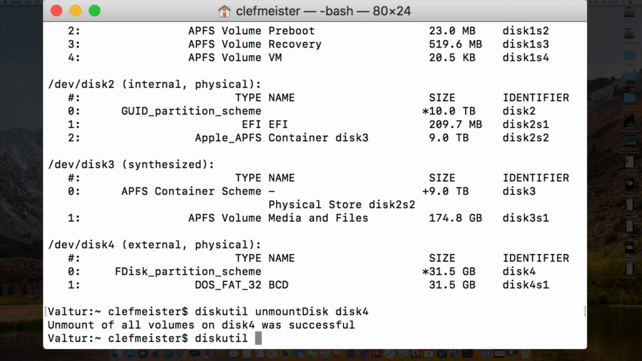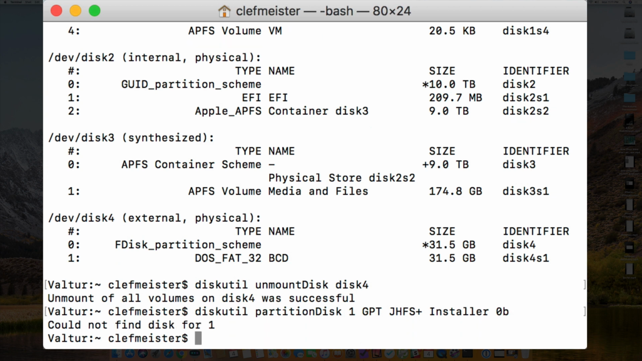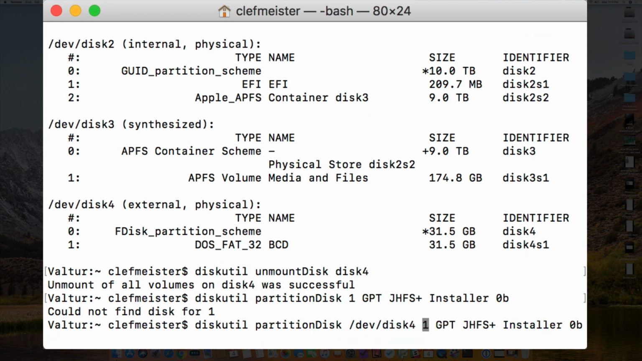Now we'll go ahead and use diskutil again to partition the disk, and I'm going to put one partition, GPT partition scheme, because that's what Mac uses now. I'm going to make it a HFS Plus partition. I'll call it installer, and 0 bytes tells diskutil to use the maximum amount of space. And it helps when you do things right. We're going to disk 4, one partition, GPT JHFS+ installer 0 bytes.